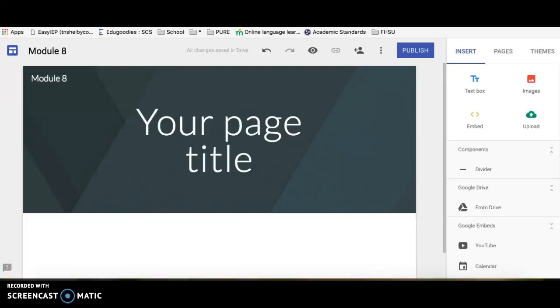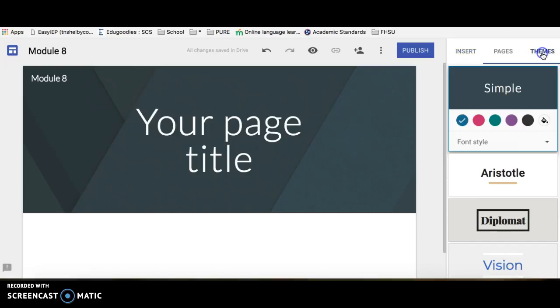Alright, back on the Google Sites, video number 2, we're going to talk about the theme. So, go over here to the upper right, your menu on the side. This looks like most of your control menu. Click on, you got Insert, Pages, and Themes. You're going to go to Themes.